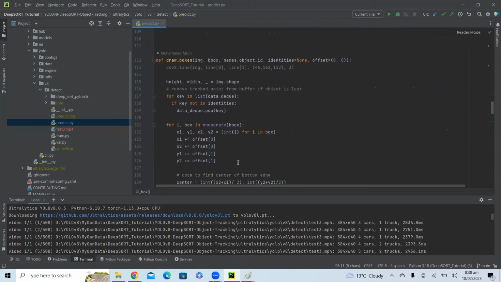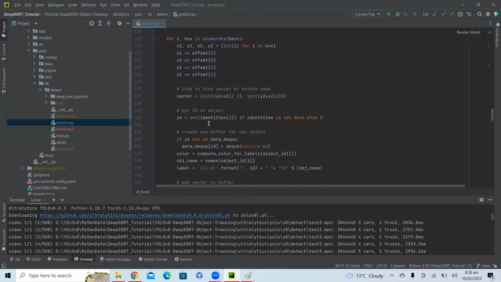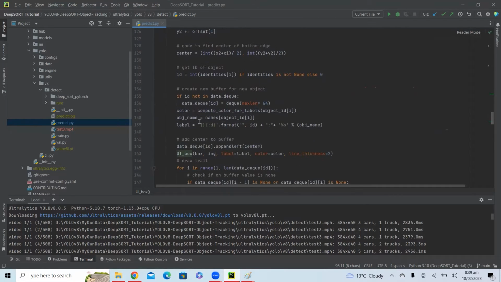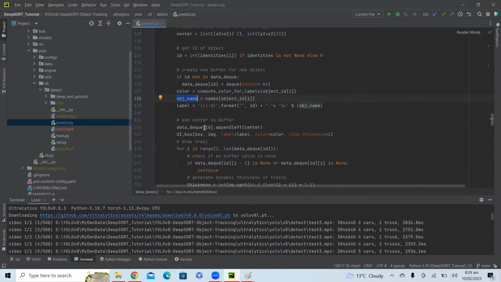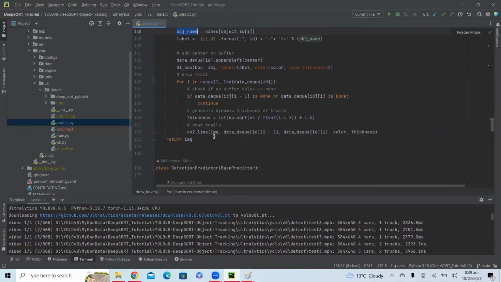Next, we have the draw_boxes function. Okay, in the draw_boxes function, what we basically do is assign each object a unique ID. Over here, you can see that, and plus we find the object name, and then we put this object name and unique ID into the object.